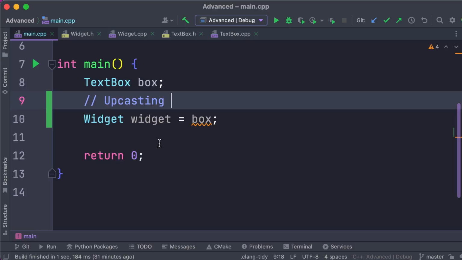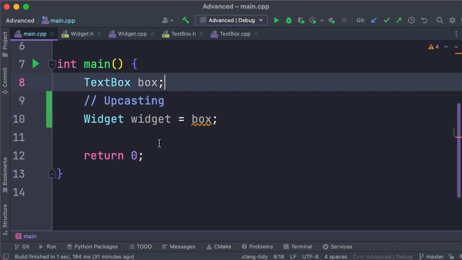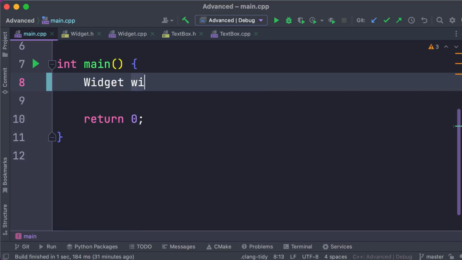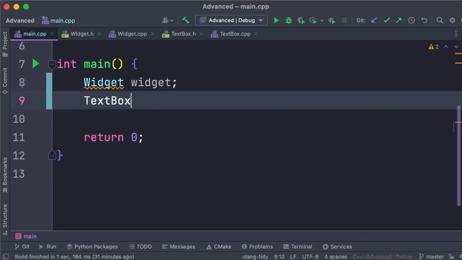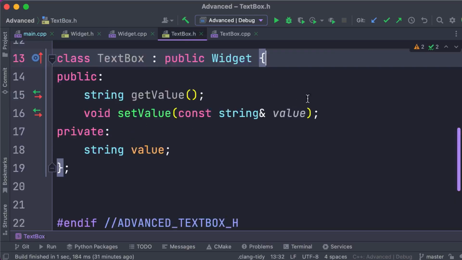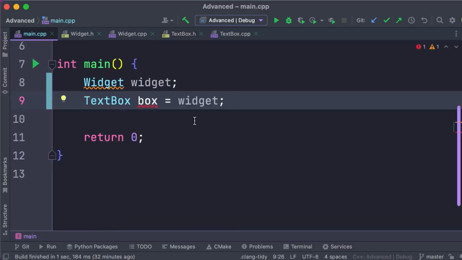Now, the opposite of upcasting is downcasting, and it's illegal. So if we have a widget, we cannot declare a text box and assign it the widget, because in this text box, we have some additional members that don't exist in the widget. For example, in our text box class, we have these additional members that don't exist in a widget object. So when we write this line of code, the compiler doesn't know how to convert a widget to a text box. It doesn't know how to add those additional members to this text box. So this is downcasting and is illegal.